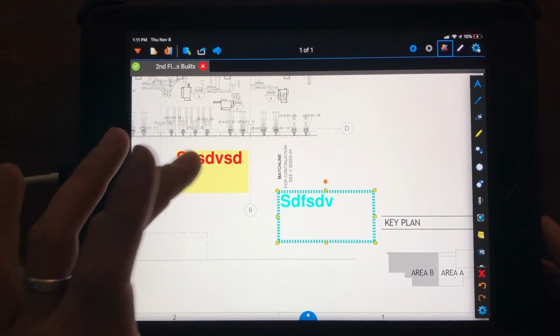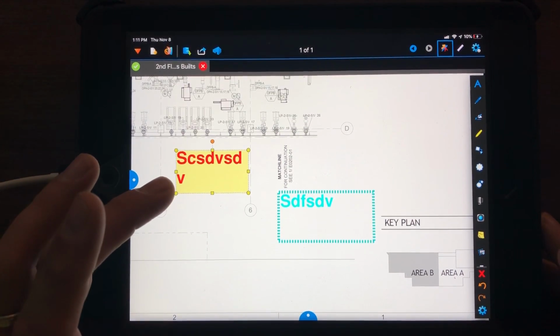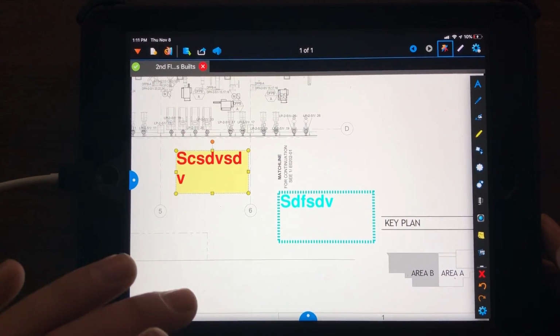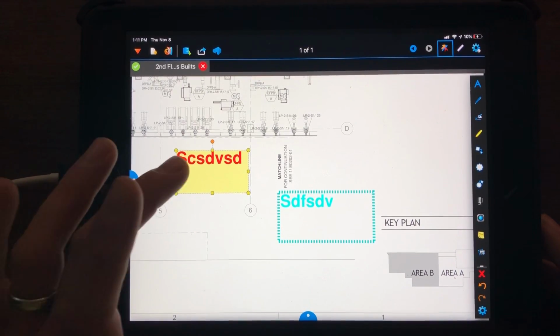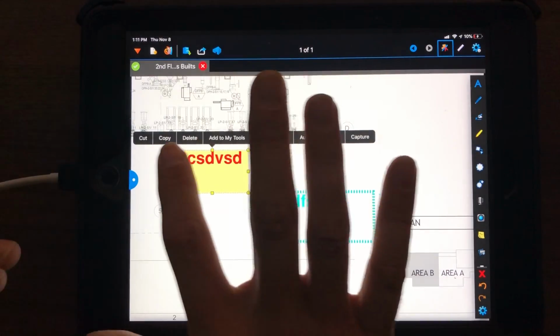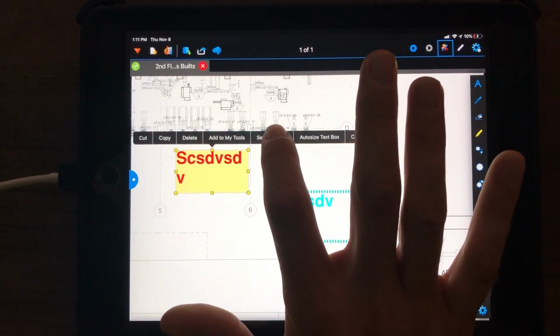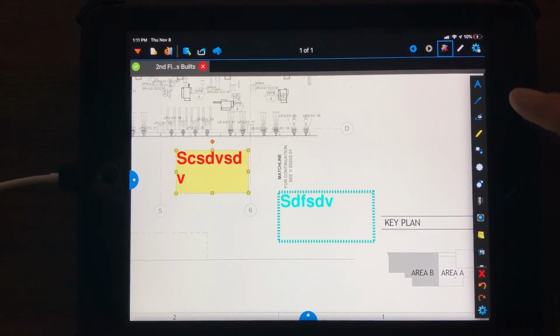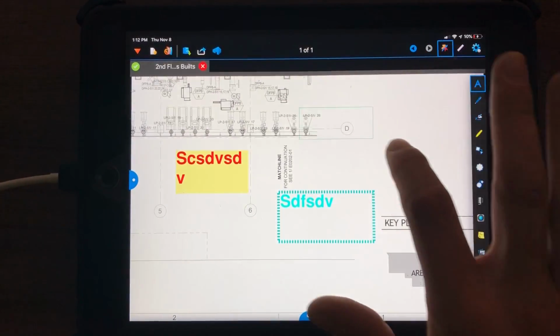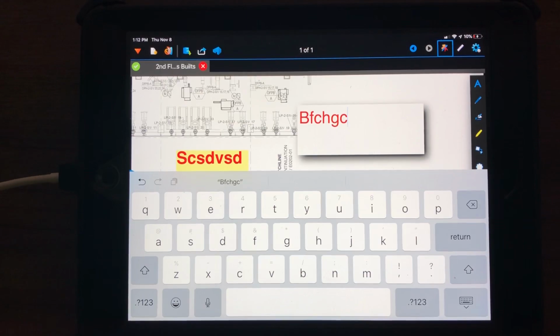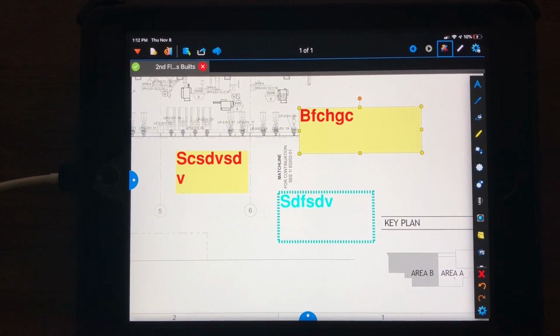Now say I wanted to make a bunch of text boxes that were all the same settings as this one. All I have to do is set it to where I want, and then if I select the tool and then tap and hold on it, you see a whole set of options come up. One of them is set as default. If I tap set as default, now every time I go to the text box tool, it's going to come up with the same settings as what I just did.